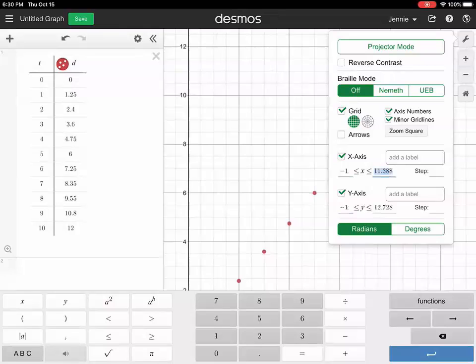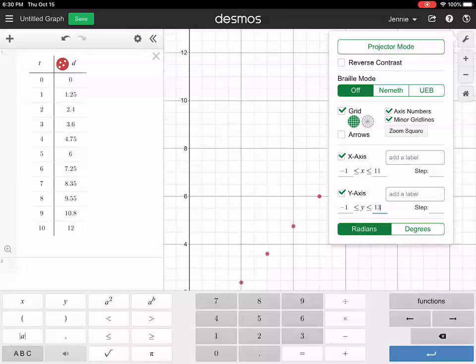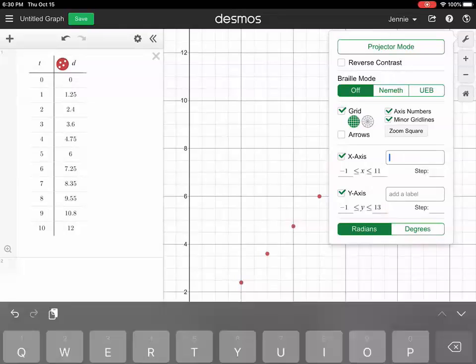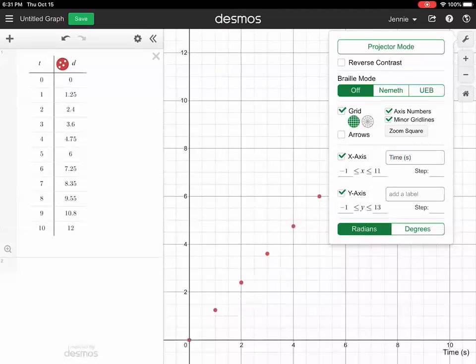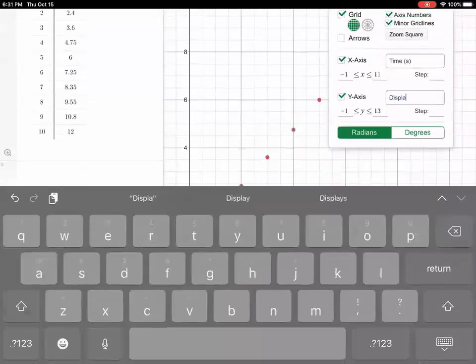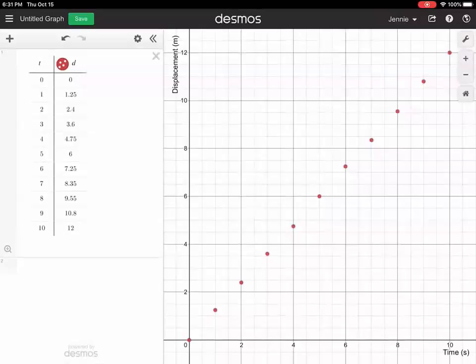So I like to do -1 and then 11, so one point beyond what my data is. And then I can also add a label. So I know my X axis is time, and I'll add seconds, like to have my unit in there. And then my Y axis is displacement in meters. And then I'm going to click that tool again. I can see all of my data points, and I can see that I have my axes labeled. You can see that in the corners there.